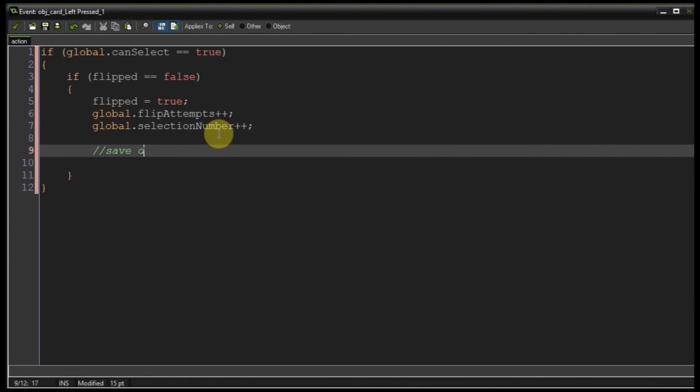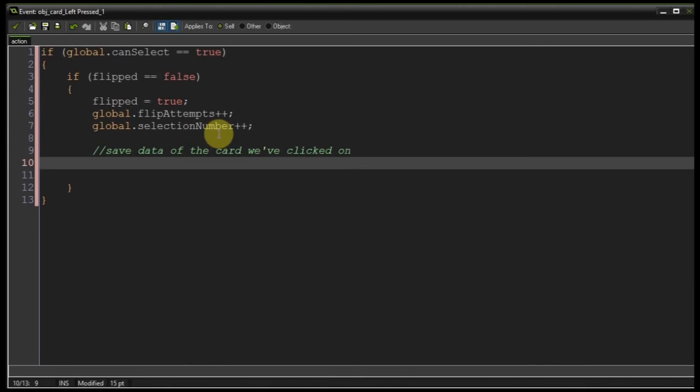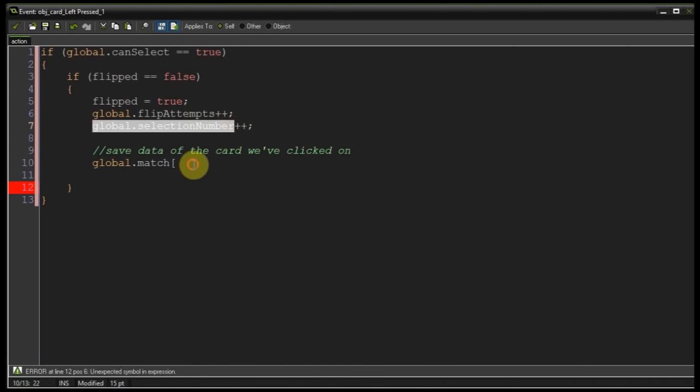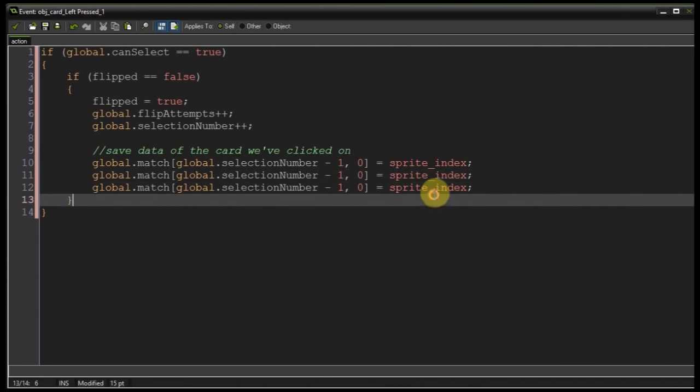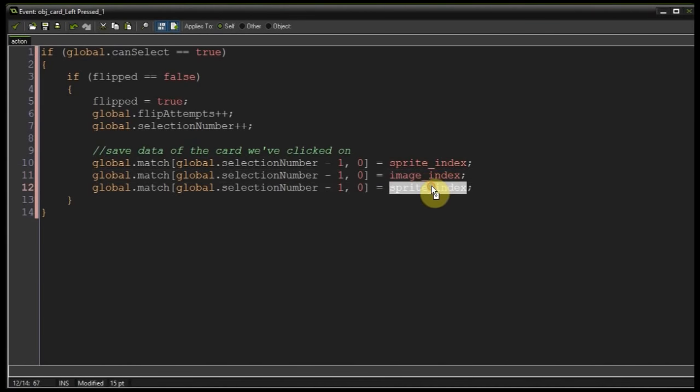Now we need to save data of the card we've clicked on. So remember we had that array. Well, let's put some values in there. Global.match, and we need to grab the global selection number to make sure we are grabbing the correct first element of that 2D array. And it's going to need to be minus 1, because remember, indexes start at 0. Then the first index of our second dimension is going to be the sprite index. Because we're an object card, we can use its predefined properties. And let's copy this twice more. This one is going to be image index. This last one's going to be ID. That's going to be 0, 1, and 2. So there we go. We've grabbed information of our card.